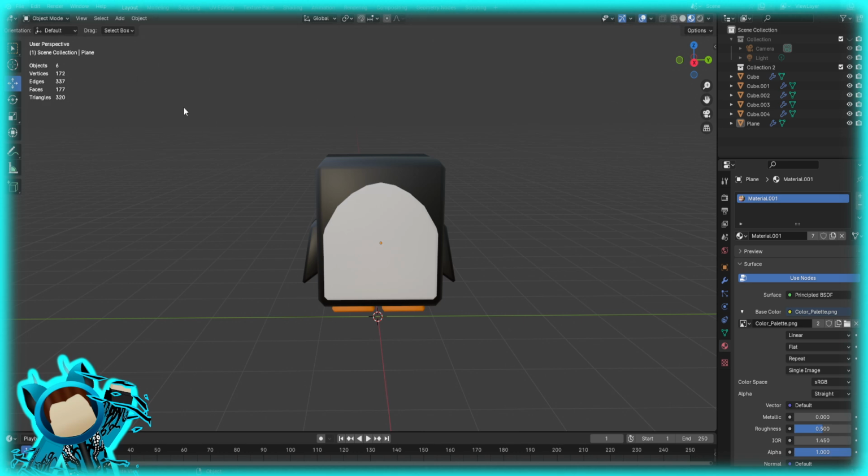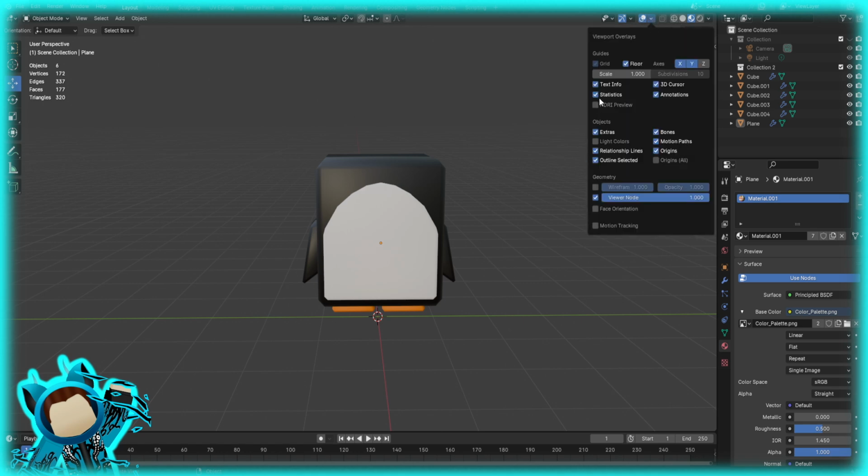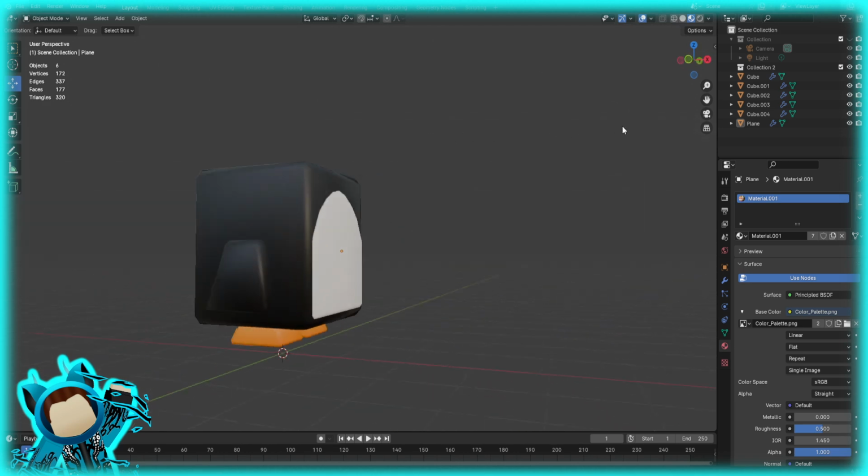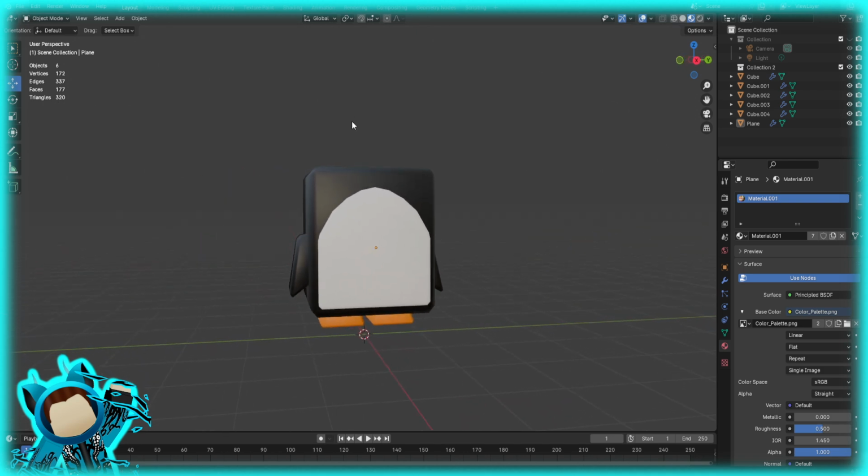So you want to keep it to a minimum as much as possible. But to enable this setting, you want to come over here, see this little two-dot button, press the arrow, and then turn on statistics. You should be able to see how many triangles you have altogether. We have 320, sorry. And you can have up to 4,000 per shoulder pet.